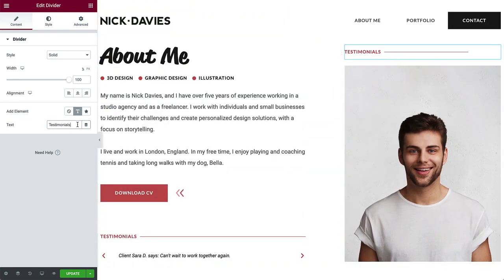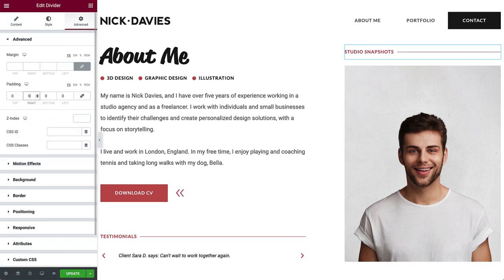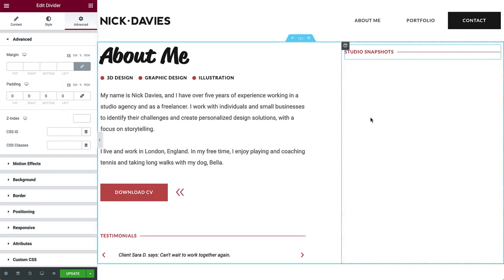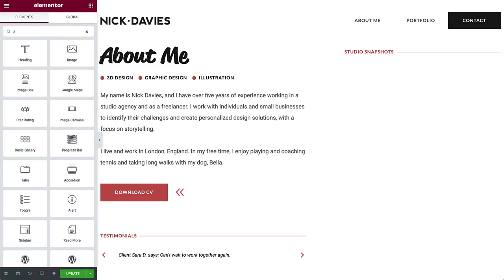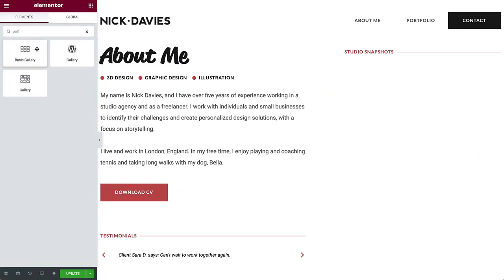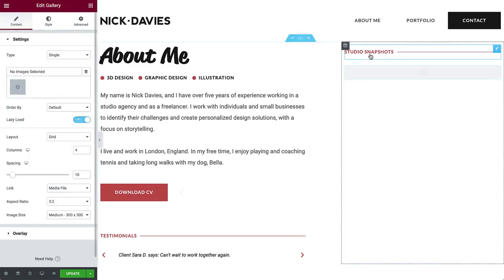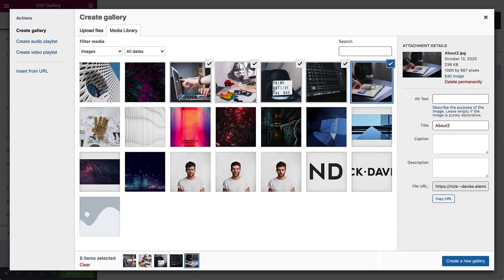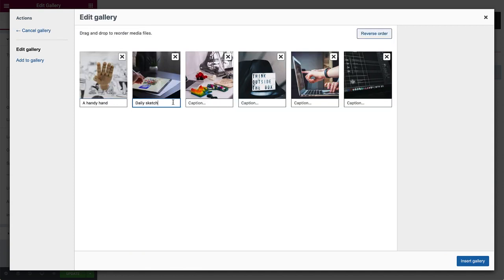Change the text to Studio Snapshots. In Advanced, set the padding to 0. Right-click on the Slides widget and delete it. Next, we'll add in a Pro Gallery widget. Drag it below the divider. Select images for this gallery, caption them, and click Insert Gallery.